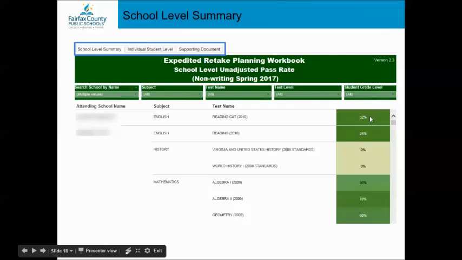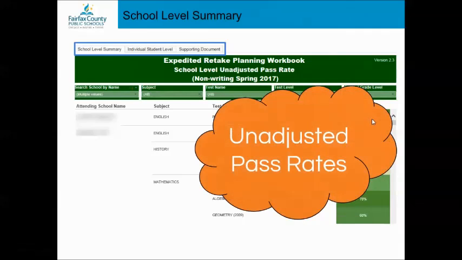So what you'll see here then are what we call preliminary unadjusted pass rates. This is strictly the number of students who have passed over the number of students who have taken the test to create this pass percentage. So what we are looking at is unadjusted pass rates.